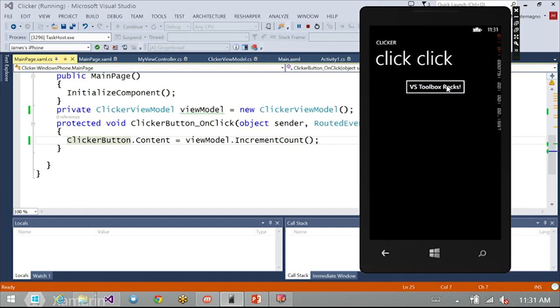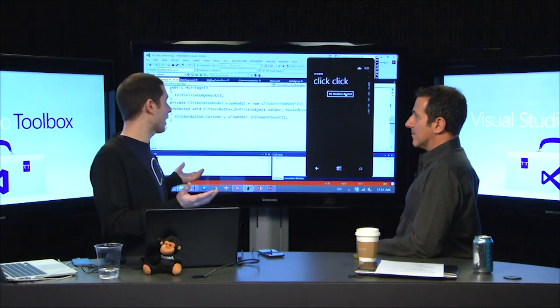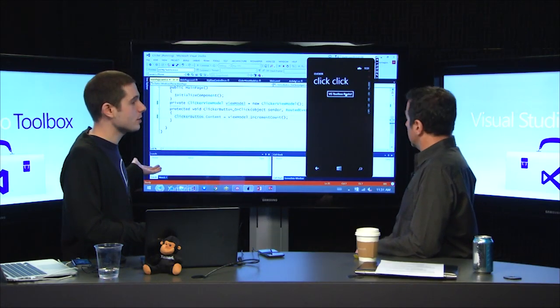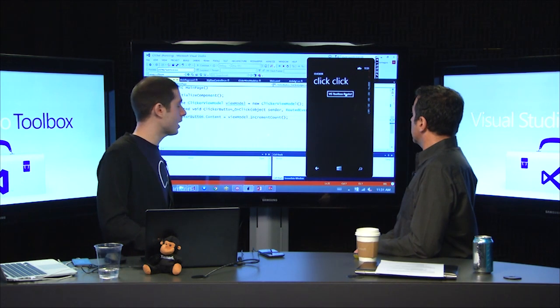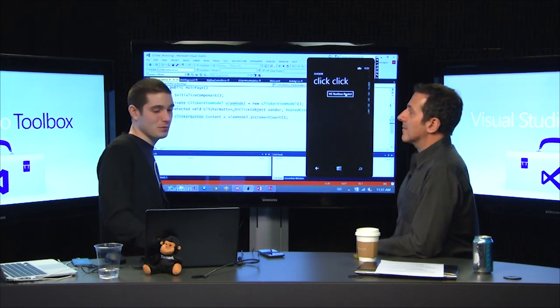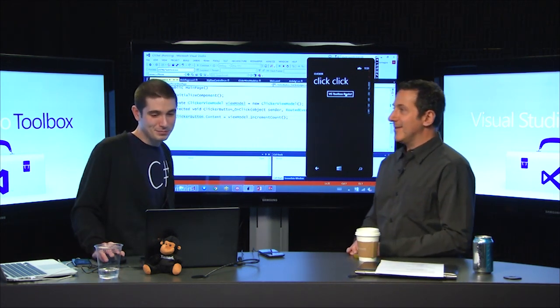Fantastic. So a nice simple demo, but right there, I have some reusable code on every single platform, just tying it up in the UI. Just a few lines of code. That is awesome. Cool.